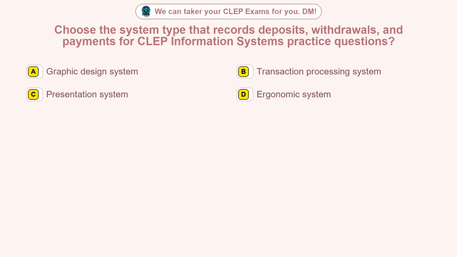Question 23. Choose the system type that records deposits, withdrawals, and payments for CLEP Information Systems practice questions. Option A, graphic design system. Option B, transaction processing system. Option C, presentation system. Option D, ergonomic system. The correct answer is option B, transaction processing system.